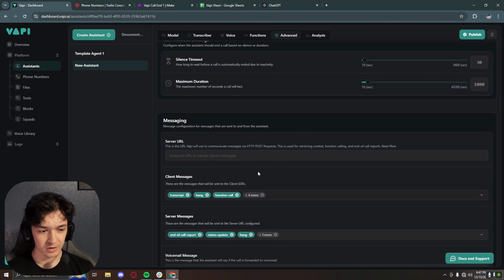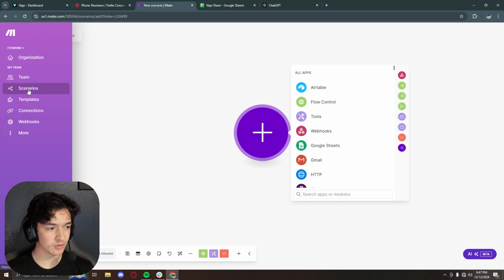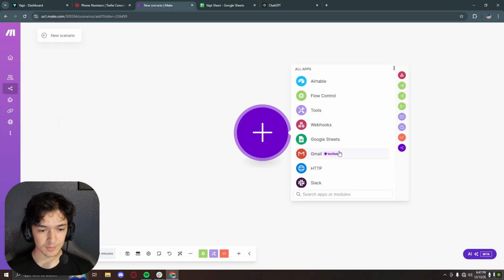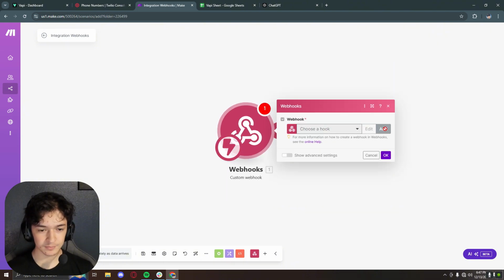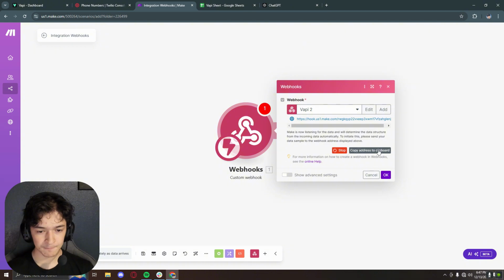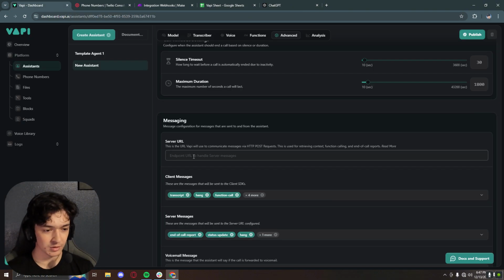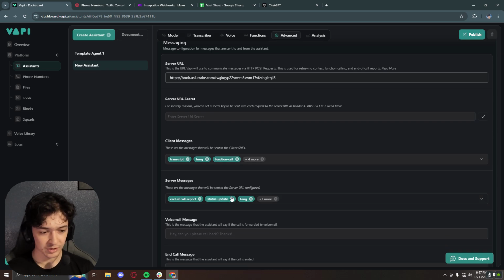But the fun part is when you go over to server URL. What we can do now is head over to make.com and create a new scenario, and then just make a webhook module and custom webhook. Add a webhook, so I'll just name this Vapi 2. And then copy it, bring it back over here and paste it in here. And then what we're going to do is get rid of all of these except for the end call report, because that's all we need.